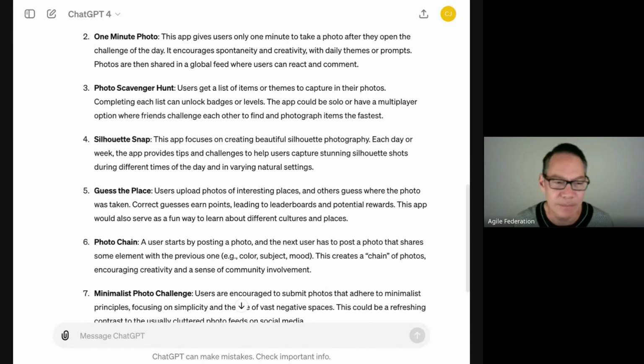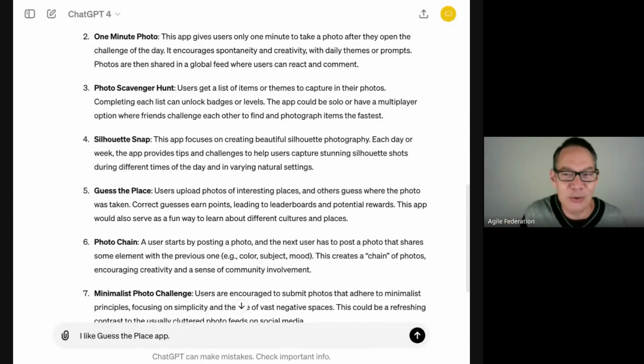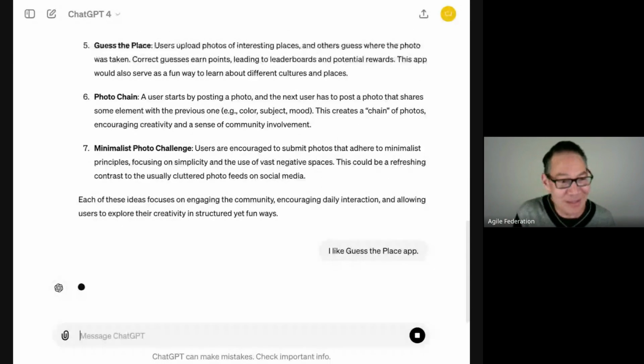Cool. So that was the silhouette. Is that the one? Sorry, guess the place. It was guess the place. Cool. So let's do that. So let's say to ChatGPT, I like the guess the place app. Just so that you know, this is live, so things do go wrong sometimes. So if things do go wrong, bear with me. But let's try that.